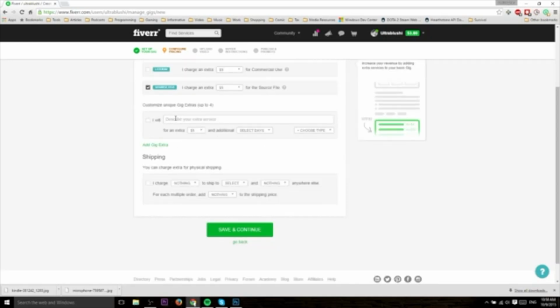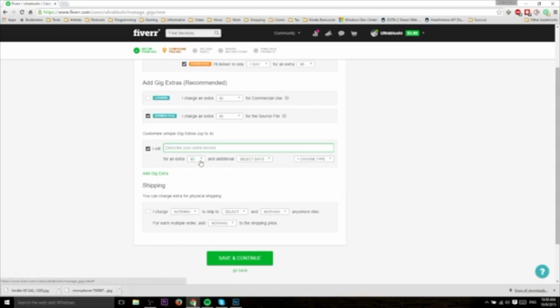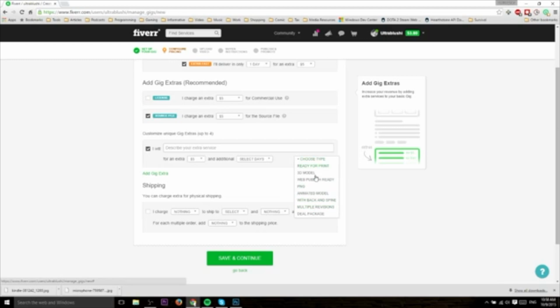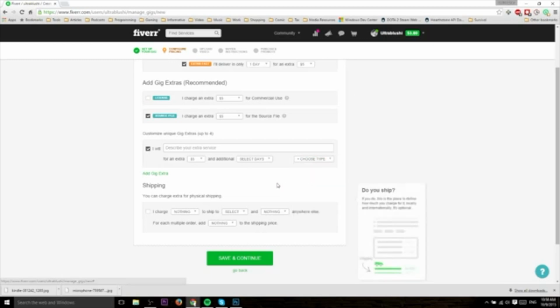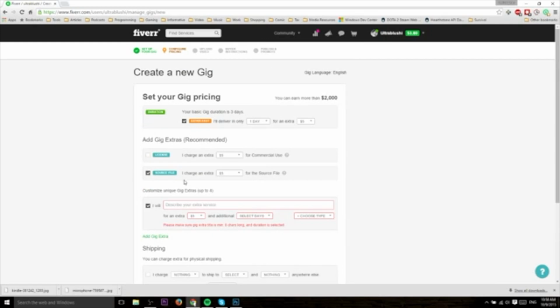Now if you have any extra gigs, or gig extras rather, that you want to add in addition to those, you can do that here. Write a description, choose how much you're going to charge for that, how many days, choose a type, of which there will be quite a few different ones, and you can choose to charge for shipping, though this would only apply to certain gigs. Basically, if you're sending them a physical object, you're going to want to charge shipping there, of course, because otherwise you won't make any money on it. But if that's not relevant to you, then just hit save and continue.